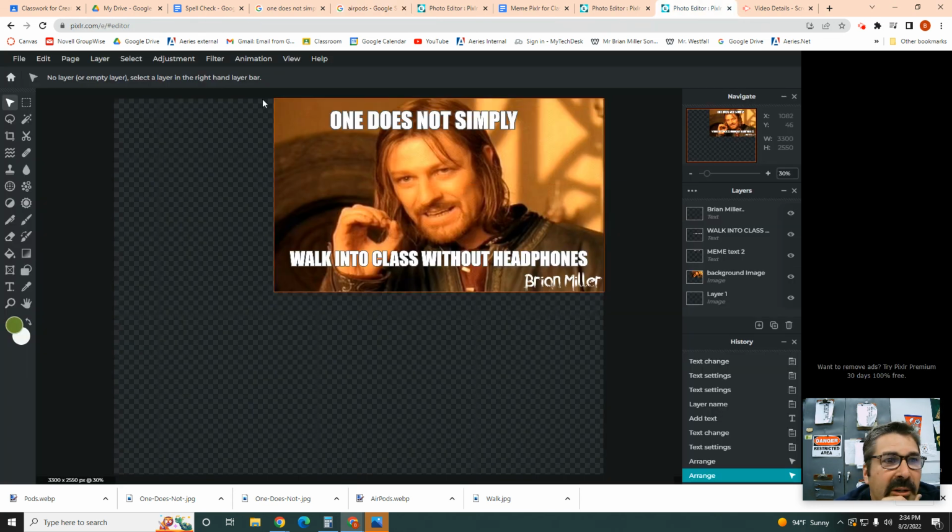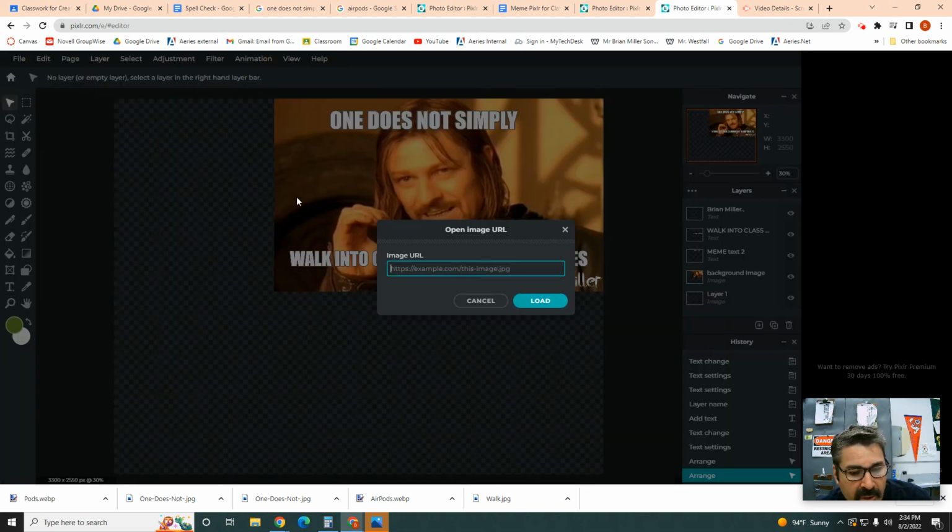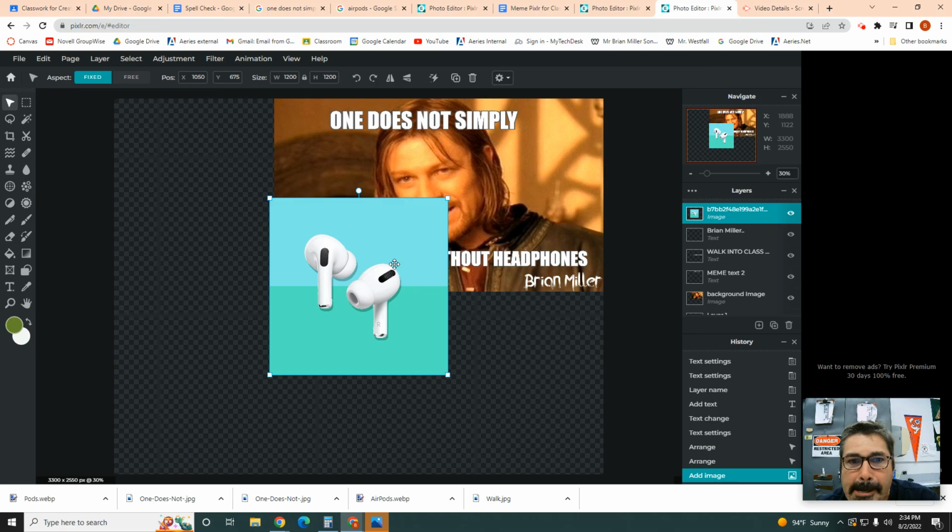All right, so what I'm going to do here is I'm going to go Layer. I'm going to say Add URL as Layer. I'm going to press Control V for paste. And there they are. Now, we want to do non-destructive editing on these. We want to get rid of all this stuff.